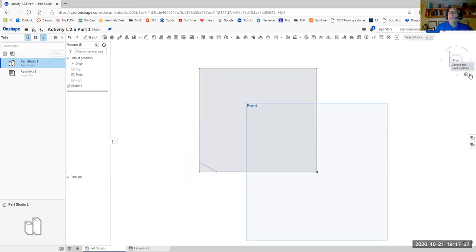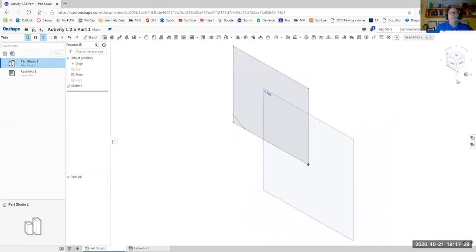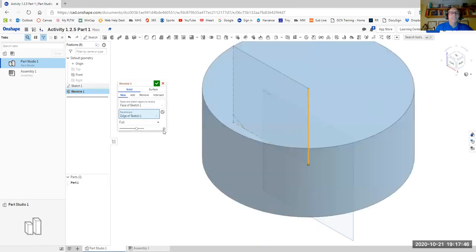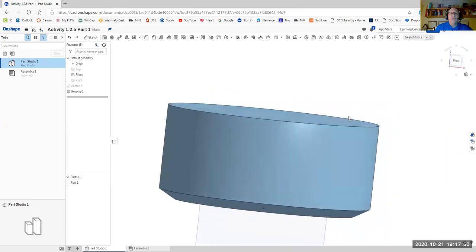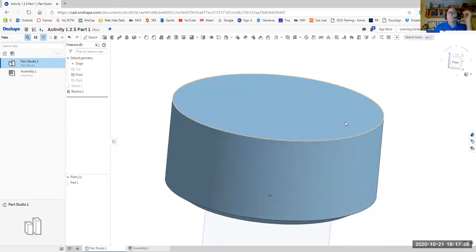I'm going to go back over here to my little cube, and I'm going to go into isometric view so I can see what's happening. I'm going to go up to our revolve tool, and I'm going to revolve just this shape. I'm not going to select that bottom corner. I see my little red bar, so I'm going to click on that, and that tells me I need to select something. So I'm going to select this edge right there, and I'm going to hit finish sketch. Now, if I revolve it around, you're going to see that I have a nice little chamfer on the bottom there.